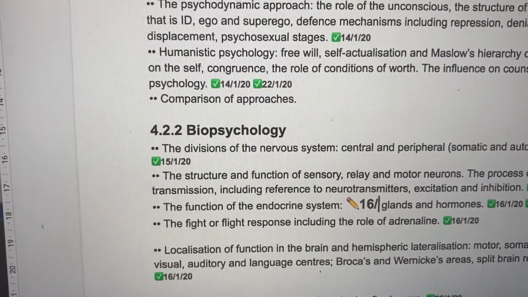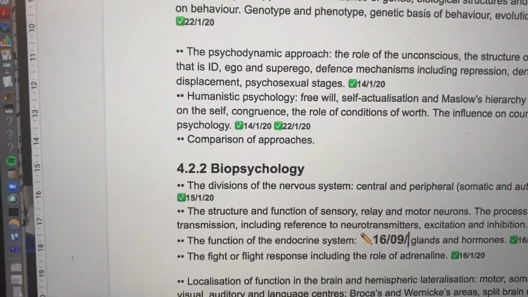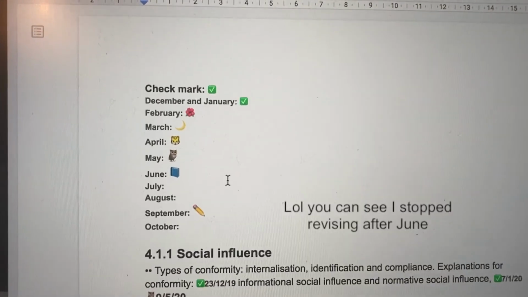For me, I do it with emojis. It's very extra, but I find that this really helps. I write the date that I do it, and I write the emoji, and the emoji marks the month. So I have a key at the top of the page with different emojis representing different months. For example, the ones during December, January are this green check.